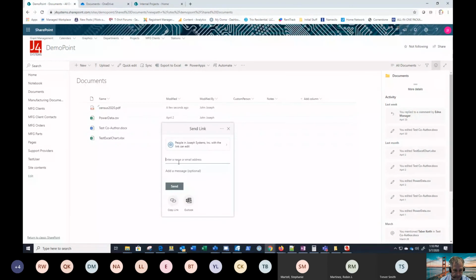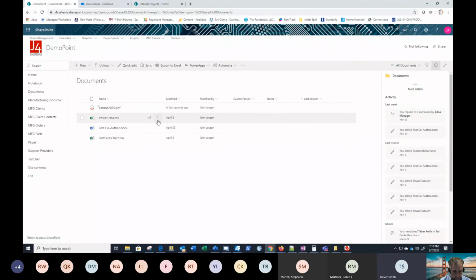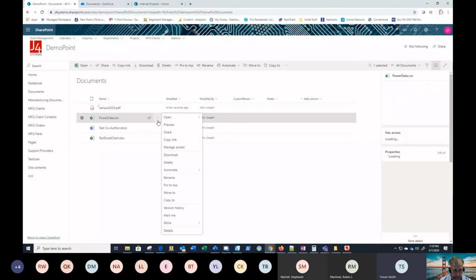And then you would type the email address of the person you want to share it with. So I'll share this with Trevor. And he'll get an email with that link. And then he can edit it. Other things you can do, if I click on the 3 dots, I get a big drop-down list.